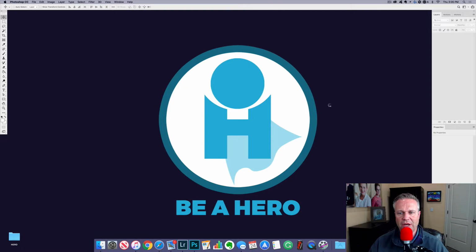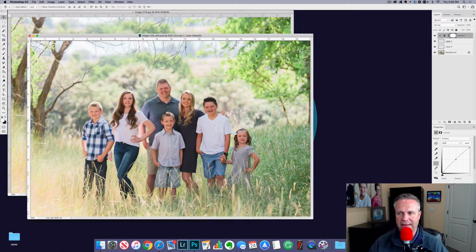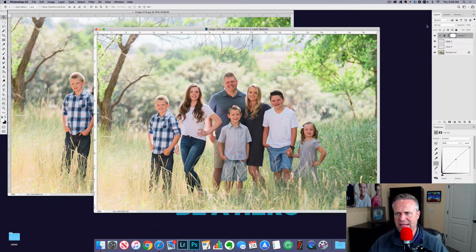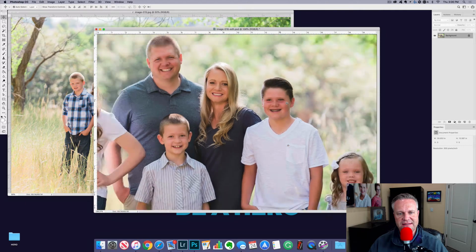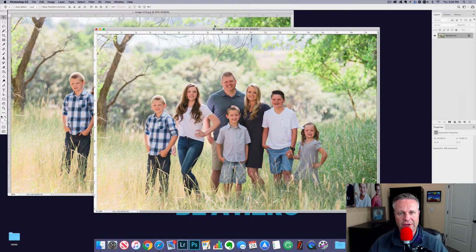So I'm going to close this image out, and the last images I want to bring up are these two right here. So this image, let me get rid of my layers here. This image, this boy is looking off in the distance. Everyone else is looking great.